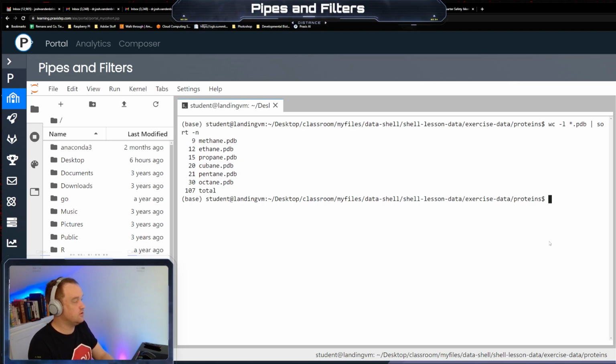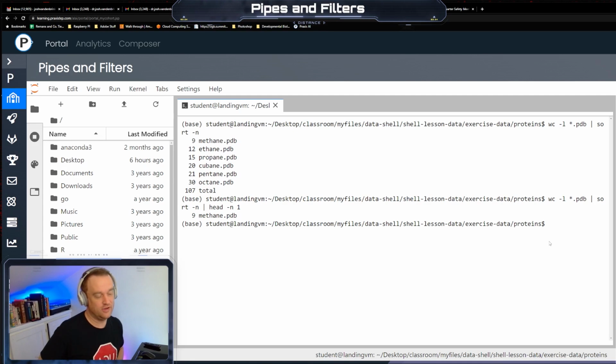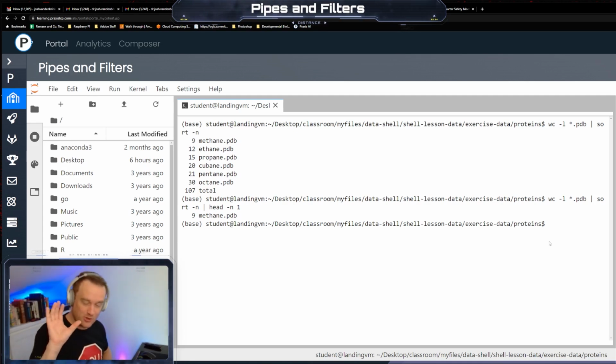So we can also send the output through another pipe. So let's do line numbers of all the protein database files, and we'll sort them like we did in the previous command, but we'll also just print out the head, so the first one. So we've now created a list of all the line numbers for the protein files. We then sorted them from smallest to largest, and then we printed out just the top one.